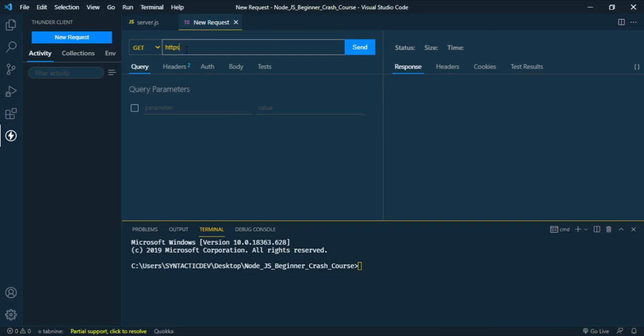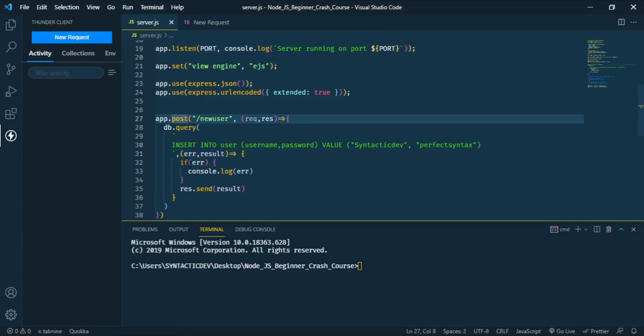So localhost, I think I'm using 5000, localhost:5000/new-user. So a post request. Okay, let me start the server right there, npm run dev.